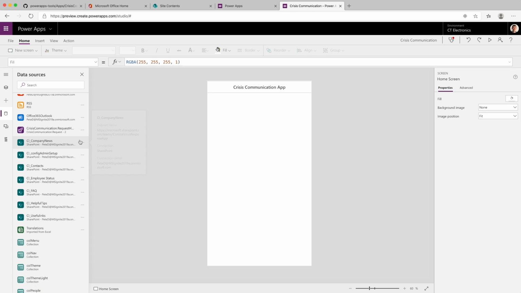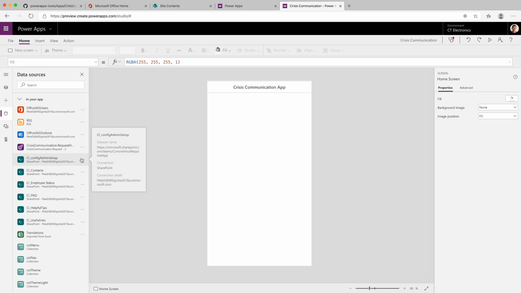From there, you'll want to go ahead and delete all of the SharePoint lists. To do that, click on the ... menu and click Remove. Repeat until they are all gone.